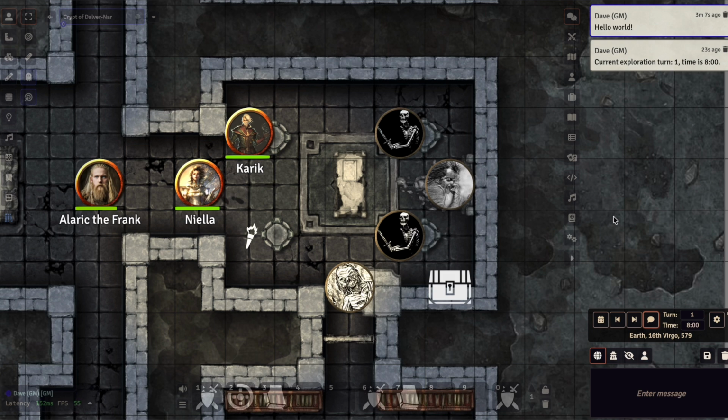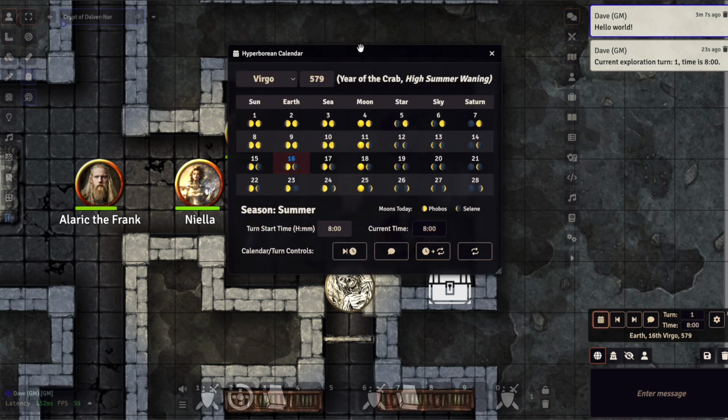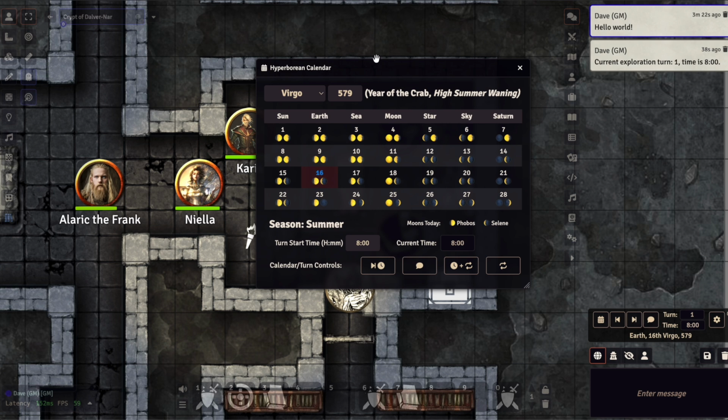The turn tracker is fully integrated with the calendar app. There's a calendar button right here. Click that to open the calendar. So this is the calendar app that I'm talking about. Again, this is built into the Hyperborea system. It's not a third-party calendar app. And as you can see, it's got a number of buttons and capabilities here.